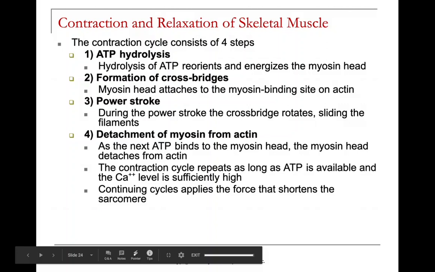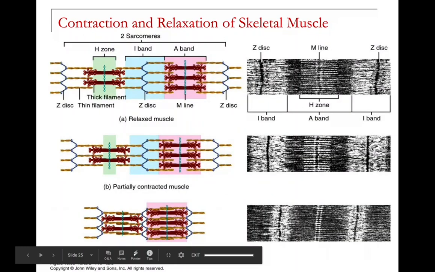So your contraction cycle will repeat as long as ATP is available and the calcium level is sufficiently high. If either of those run out, it's not going to be able to contract anymore. So continuing cycles will apply the force that will shorten the sarcomere. Here you can see the amount of overlap in a relaxed muscle versus a partially contracted muscle versus a fully contracted muscle.